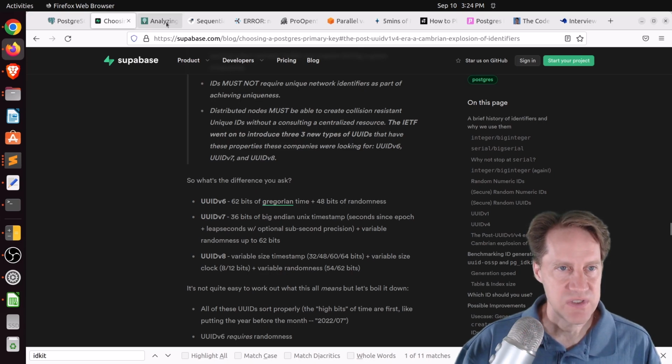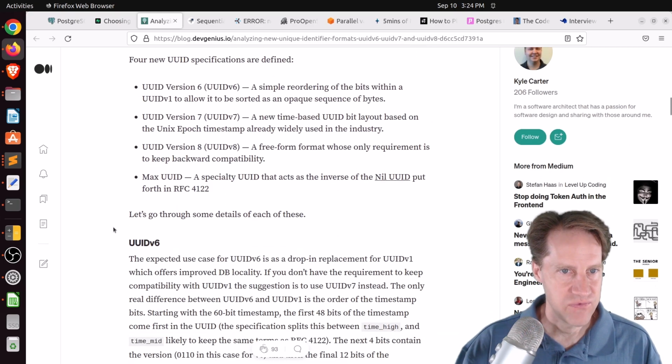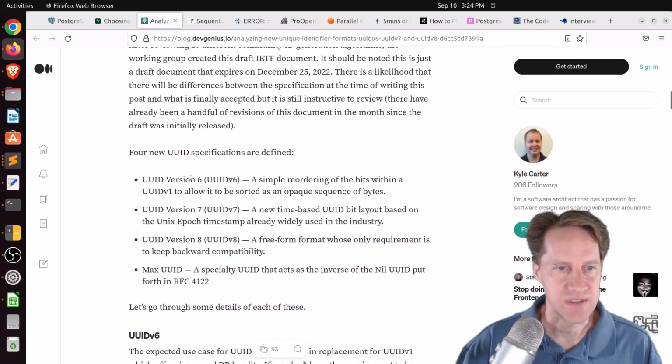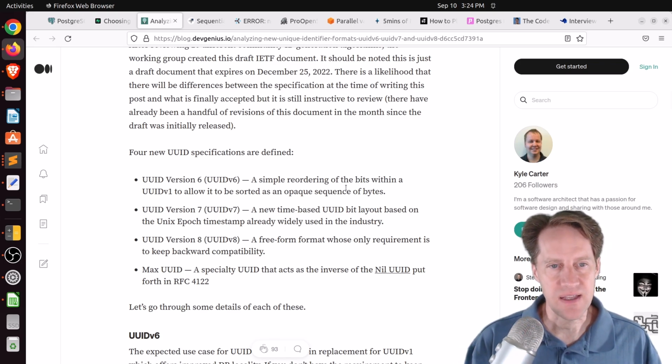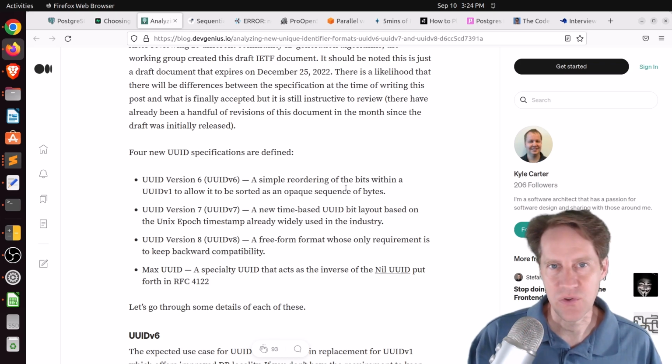Now, along with this post, I did some Googling and found this additional reference, analyzing new unique identifier formats, UUID 6, 7, and 8. This is from devgenius.io, and he gives a very good briefing of the differences. UUID 6 is basically a simple reordering of the bits within the UUID to allow it to be sorted as an opaque sequence of bytes. What they basically did was take UUID version 1 and put the year first, then the month, then the day, and then the timing, so it's much easier to sort compared to UUID version 1.